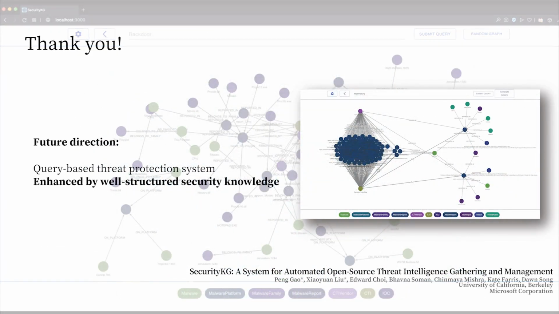In conclusion, we have presented SecurityKG, a system for automated OSCTI gathering and management. SecurityKG uses a combination of AI and NLP techniques to extract threat knowledge from a large number of collected OSCTI reports and constructs a knowledge graph to structuralize and persist the knowledge. SecurityKG has potential to empower a variety of security applications. In future work, we plan to connect SecurityKG with our query-based threat protection system to enable knowledge-enhanced cyber threat protection.